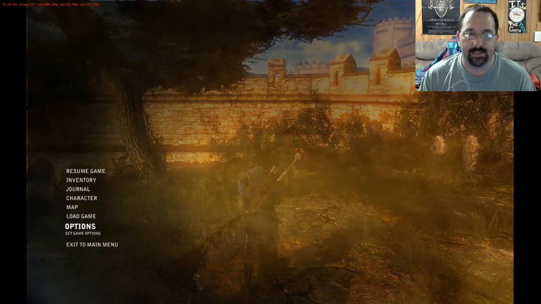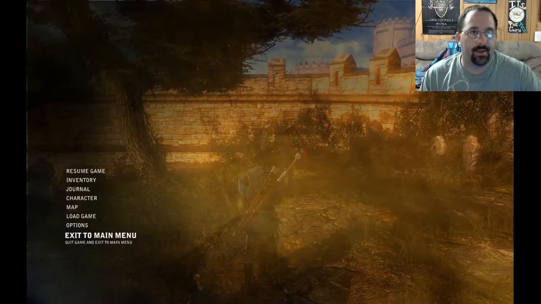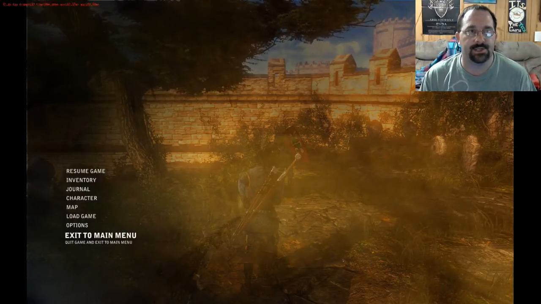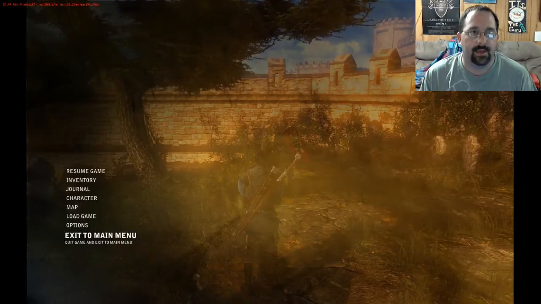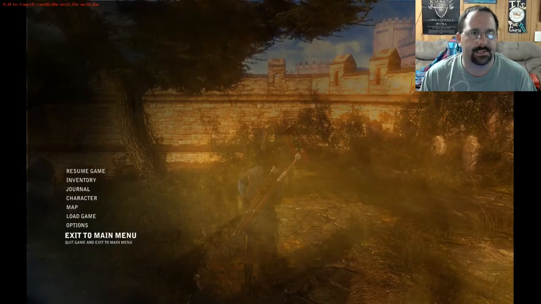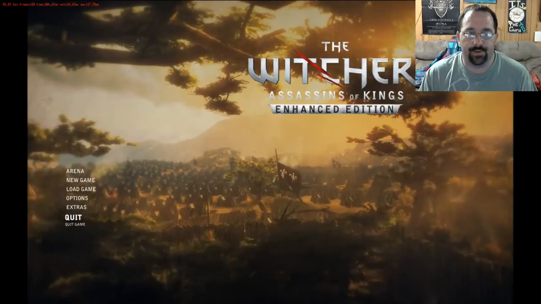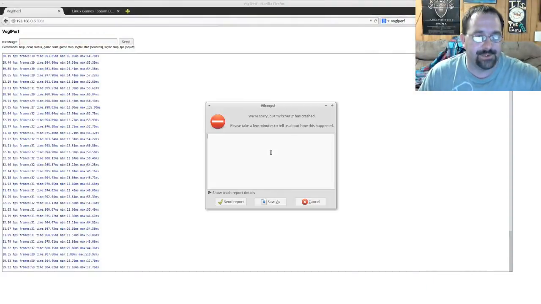So that's basically it. VOGL perf in action. You can see in the upper left corner, it shows you the frames per second you're getting, the number of frames, and the time in milliseconds, minimum and maximum. I'm not sure what the min and max are exactly. But so that's it. That's how you get VOGL perf on your system.